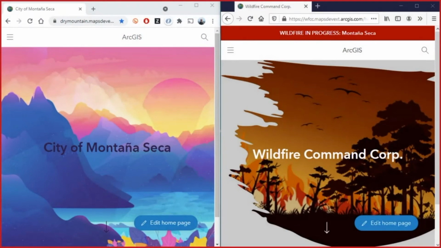So in this demonstration, we'll be showing the City of Montaña Seca and the Wildfire Command Corps setting up a partner collaboration. The reason that we're going to set up this partner collaboration is that there's a wildfire threatening the city, and the Wildfire Command Corps needs a data set of building footprints for the city. That way they can assess which structures will need the most immediate assistance to better provision resources accordingly. We have already set up terms and conditions of how we'll be sharing data in this partner collaboration, and we encourage you to do the same. So now let's move forward with starting a partner collaboration.